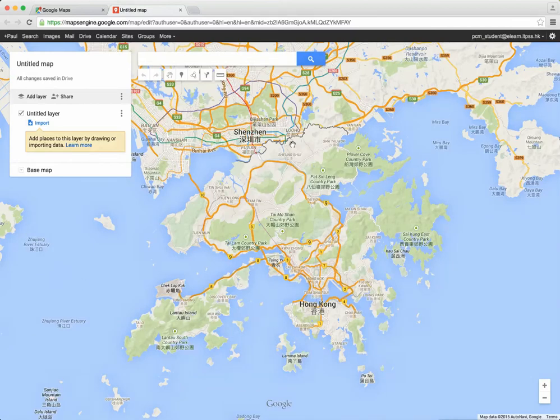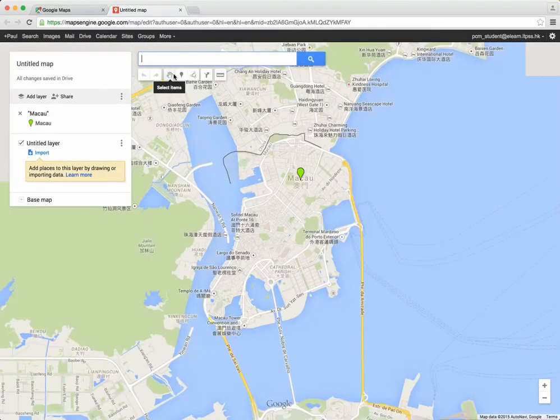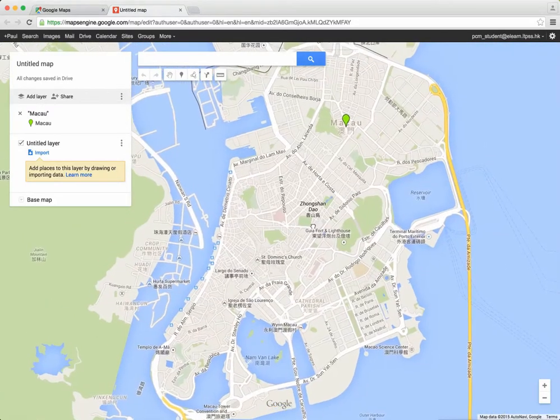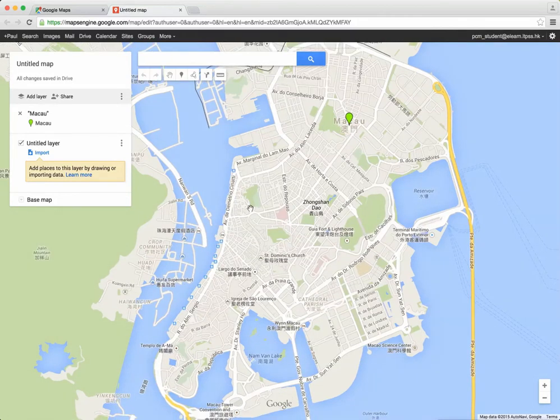Okay, at the moment we are in Hong Kong and we need to get to Macau. So let's find Macau. There we go. All right, there is Macau. Now, the first thing I would like to do is pinpoint some of the locations I would like to visit or start off.